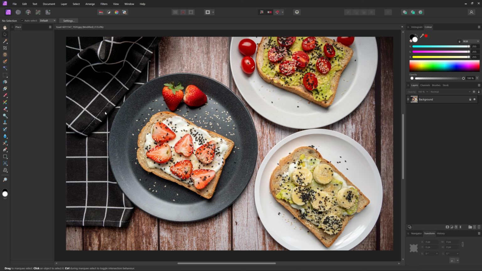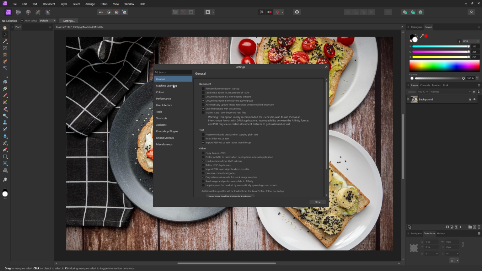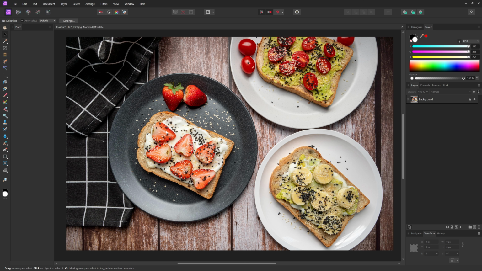And if you've never used it before, it might tell you that you need to install something. You can find those settings under Edit Settings, and then here in Machine Learning, you will have to install the segmentation add-on to be able to use the Object Selection tool. But then the Object Selection tool is here in your left toolbar.